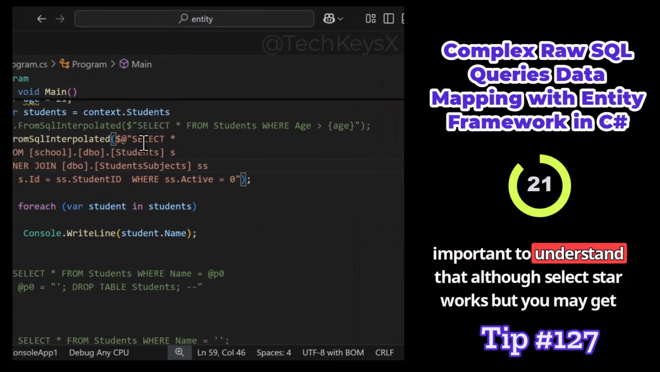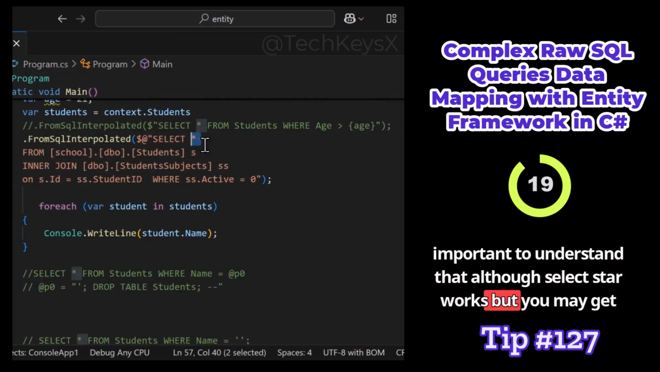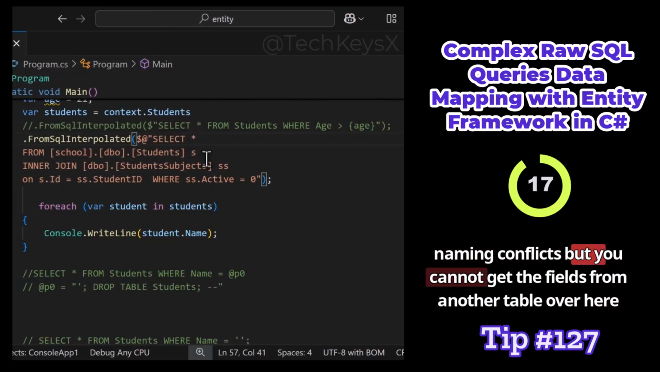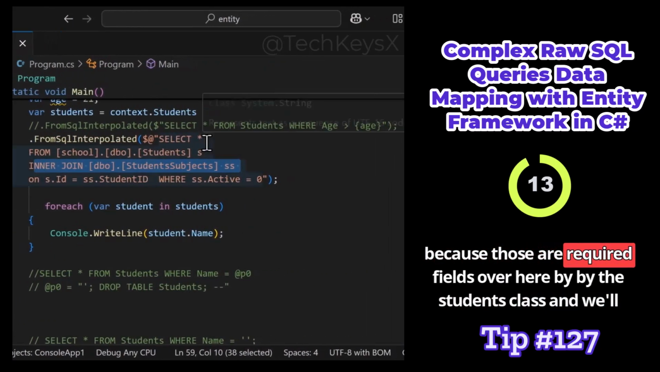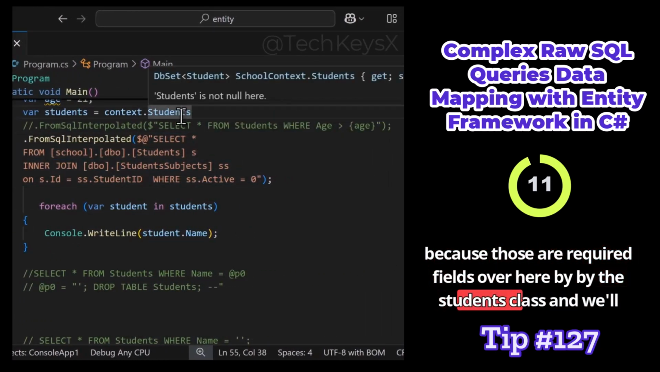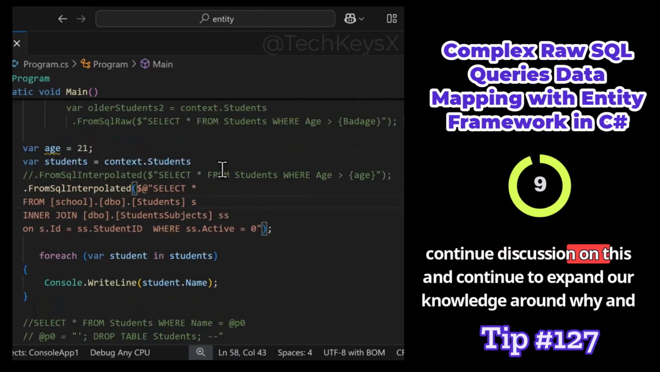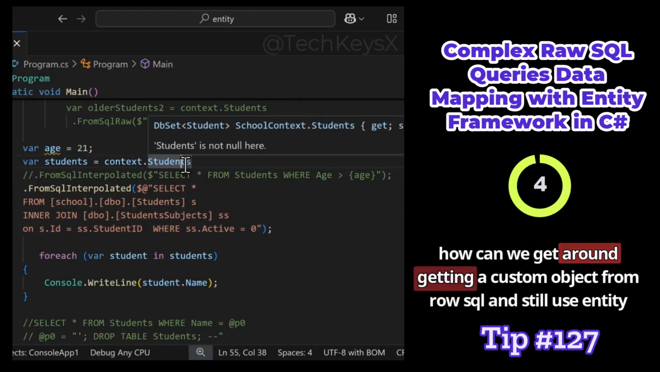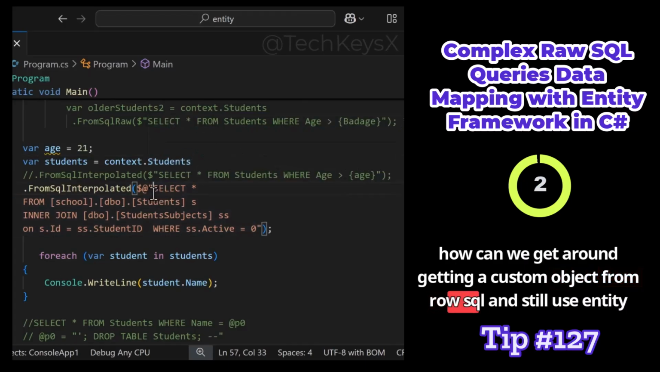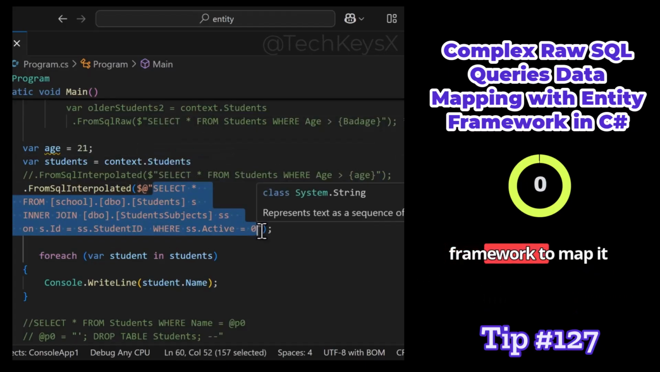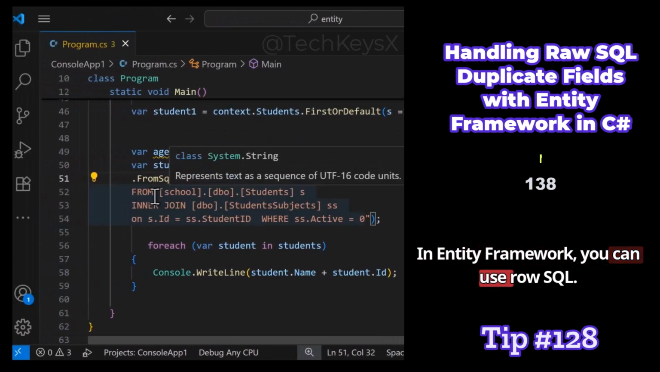So this is important to understand that although select star works, you may get naming conflicts, but you cannot get the fields from another table over here because those are required fields by the students class. And we'll continue the discussion on this and continue to expand our knowledge around why and how we can get around getting a custom object from raw SQL and still use Entity Framework. We map it. In Entity Framework, you can use raw SQL.